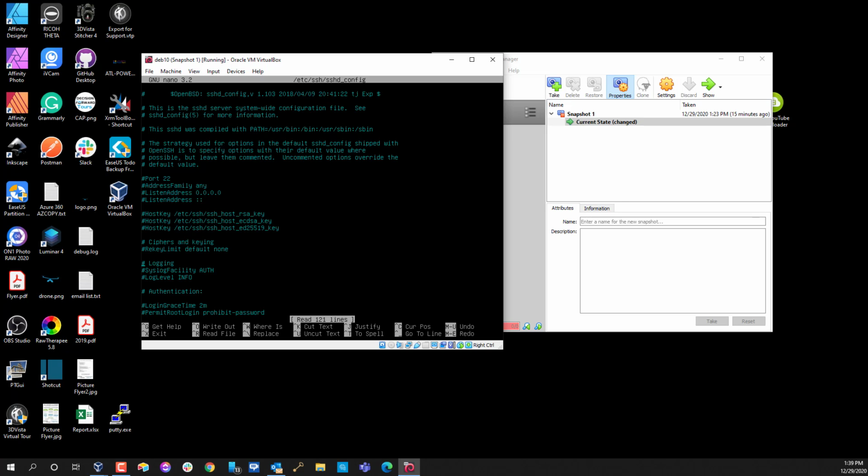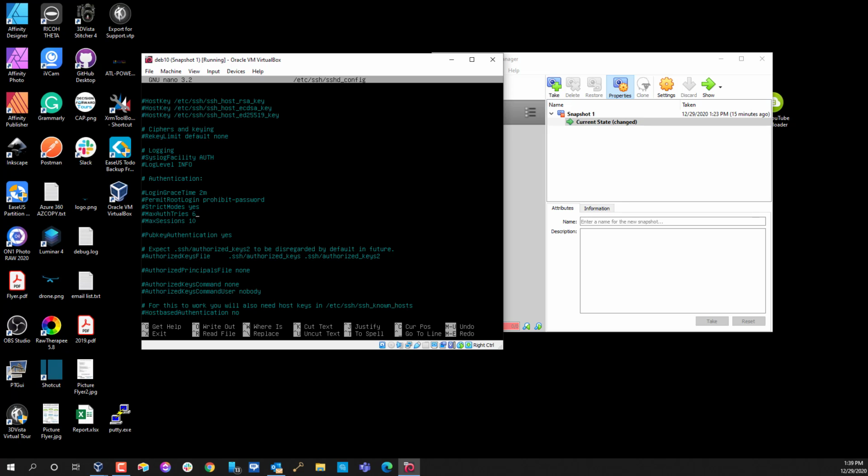Real simple change. We need to scroll down to where it says authentication, and that's where this is right here. What we're looking for is this line right here, PermitRootLogin. The text in blue means that it's a comment. It means nothing in this configuration is going to take place.